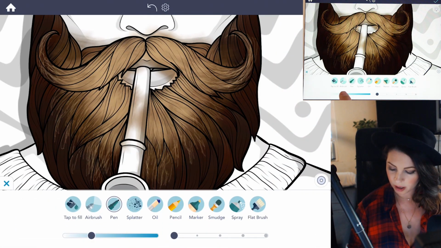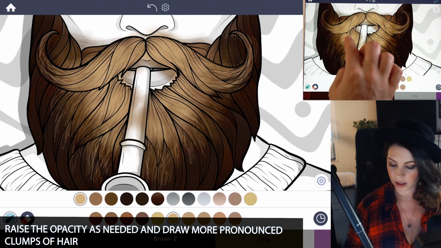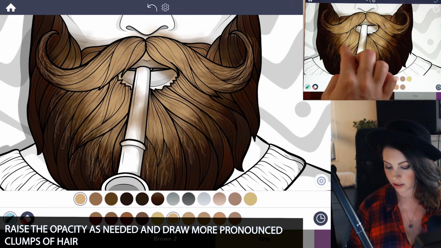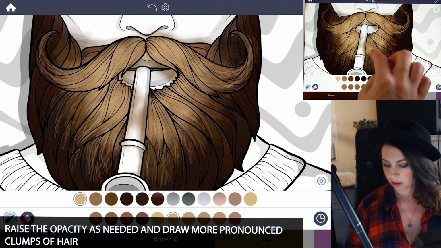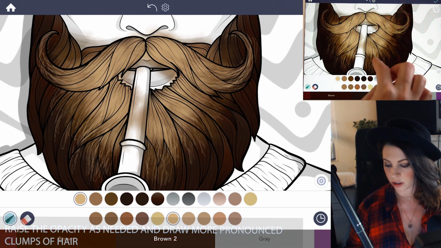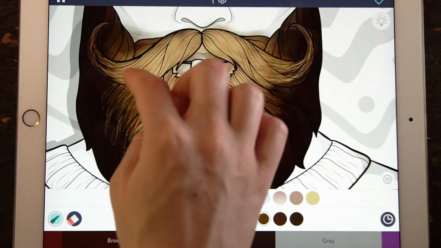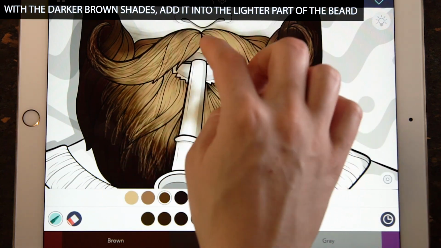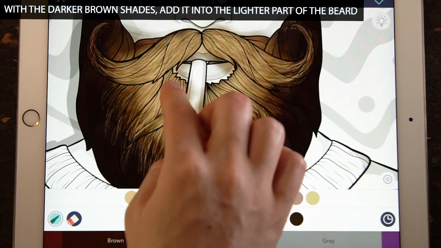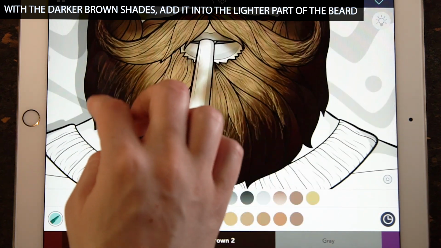So then in a couple areas, just raise the opacity a little bit, and then you can draw clumps of hairs together in layers, and that'll just show a bit more texture. And that will just help it to look even more realistic. Don't forget to use the other shades of brown as well, and bring it all the way up into the lighter parts and apply that to the whole beard and the mustache.